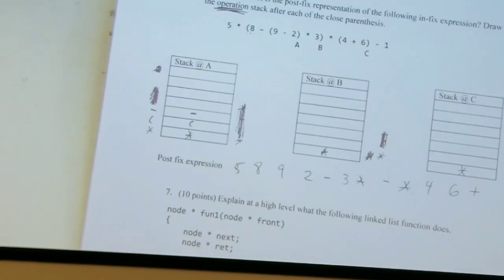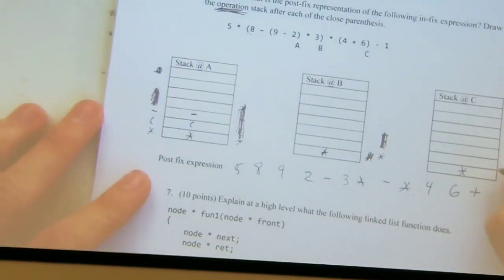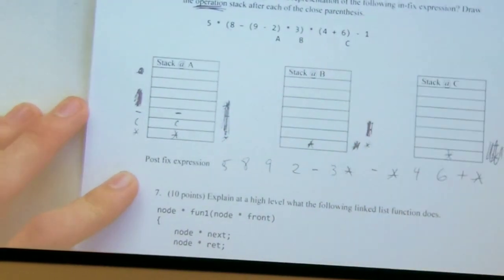The reason why is because the star has a higher precedence, and it needs to occur first, so we need to pop the star off before we push this minus sign. So this is a bad thing to do. We need to go ahead and do the star, then we push the minus sign on. Alright, so now we get to the 1, what do we do?